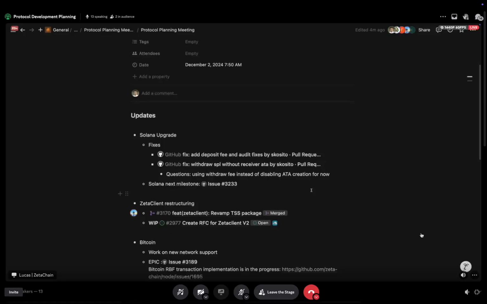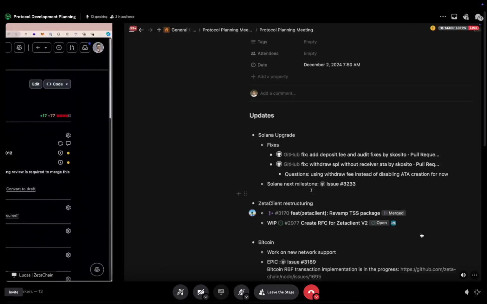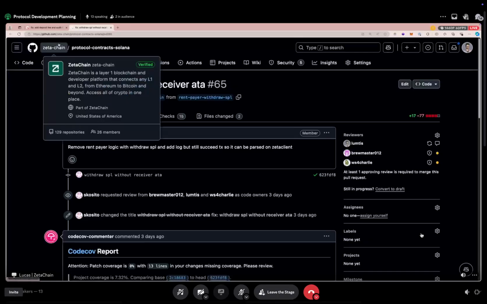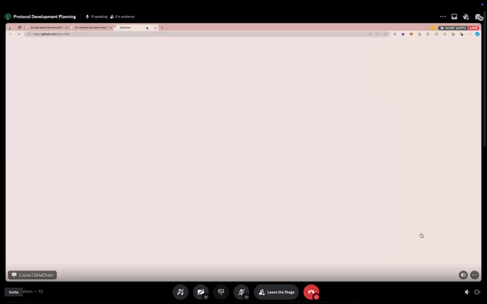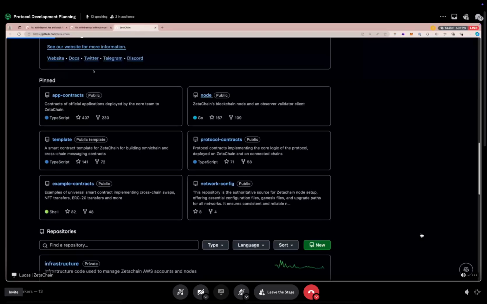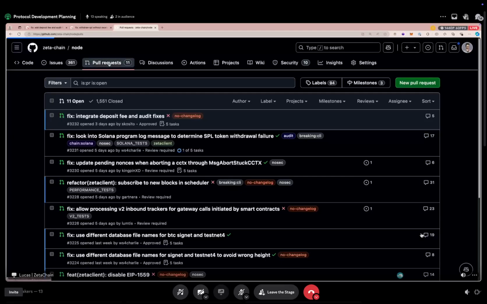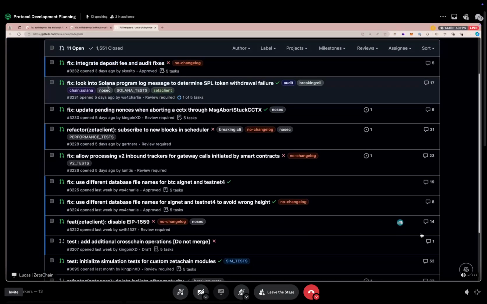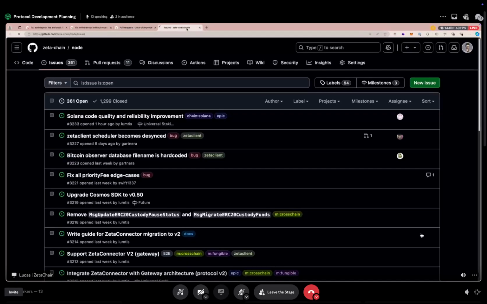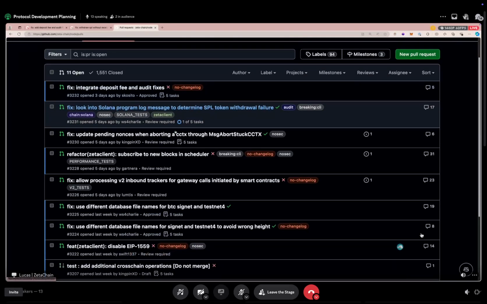Okay. We will also have to backport at least this deposit fee PR fix as well. It's also Zeta client only. Yeah, we need to do a new upgrade. But right now, there's another one. Yeah, this Solana fix was already merged last week, for filtering out legacy transactions.